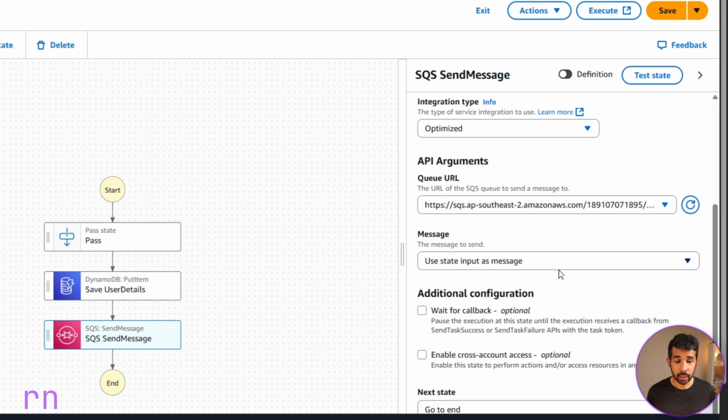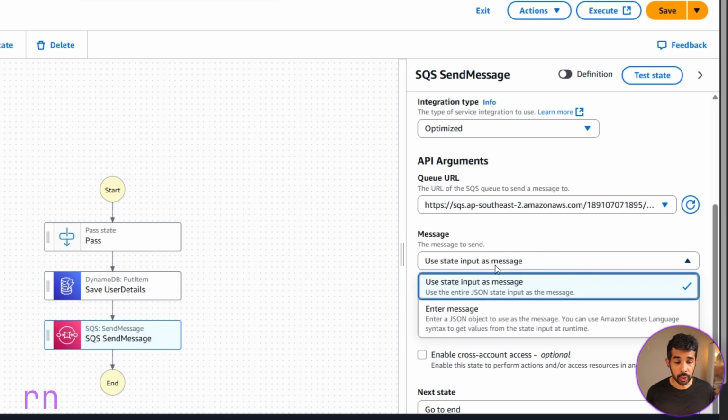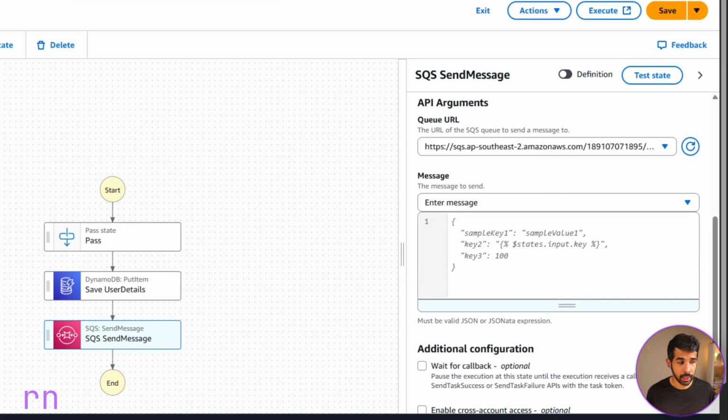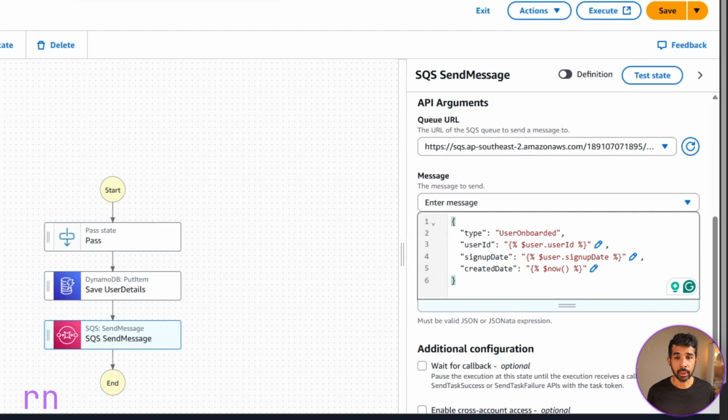Now you can pass the input as is as the message, or you can also create a message of your own. So let's create a message in this case and let's paste in the JSON object that's required again. So similarly, I'm using a JSONata expression for mapping the variables to the properties. So I have user ID, sign up date, and also created date. Now to pass the current date time, I'm using the now function from the JSONata expression. Now this is a user onboarded event, so I'm just keeping it like that.